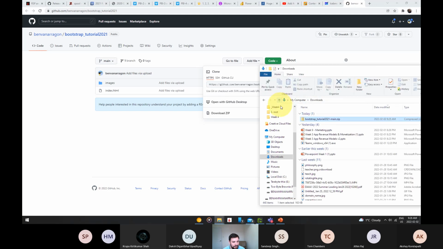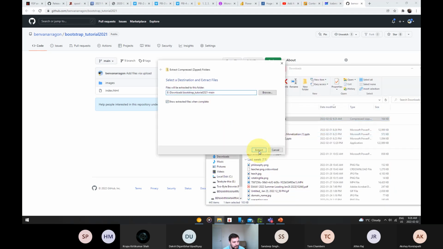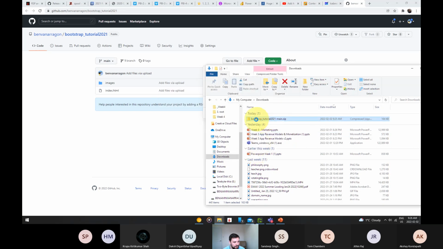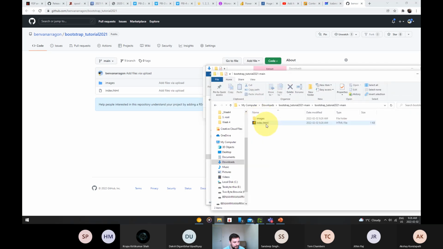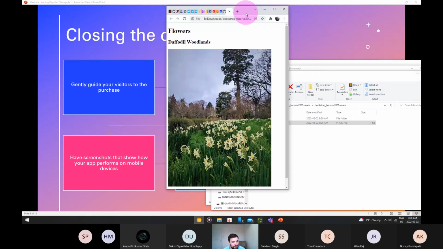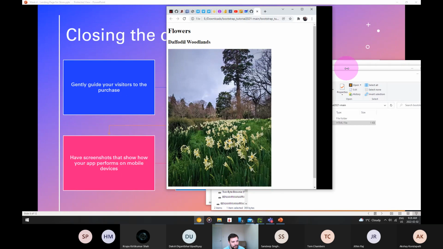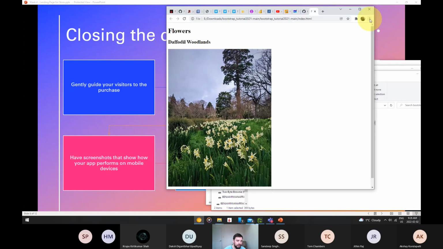So this, I think, is a non-responsive website that I made just as a quick example last year. Let's see, open this with Chrome. Okay, so here's your website. You've got a title, a header, a subtitle, a paragraph text, and an image. Now, if I shrink my website, notice how nothing changes.